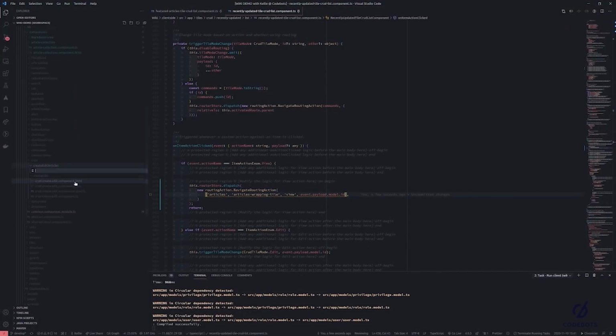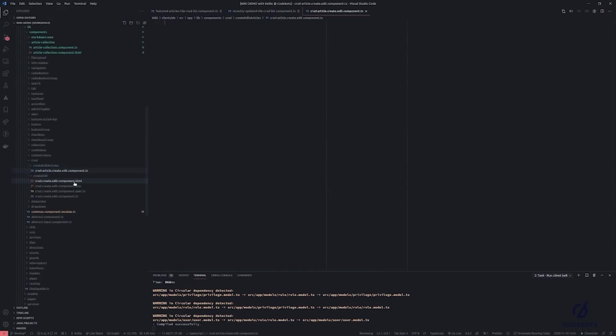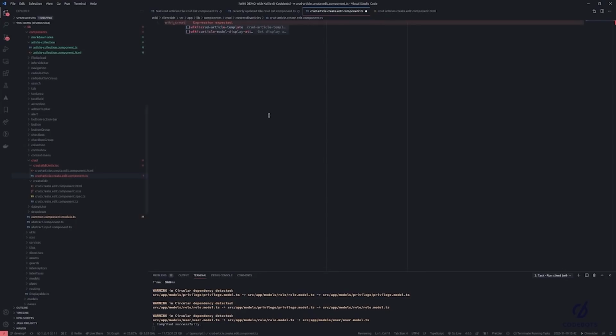Similar as before, we're going to create 2 new files. We're going to call it CRUD article create edit component, following the naming conventions that we have set out already. CRUD. Beautiful. Jumping in here, we're going to add our template, which is over here.